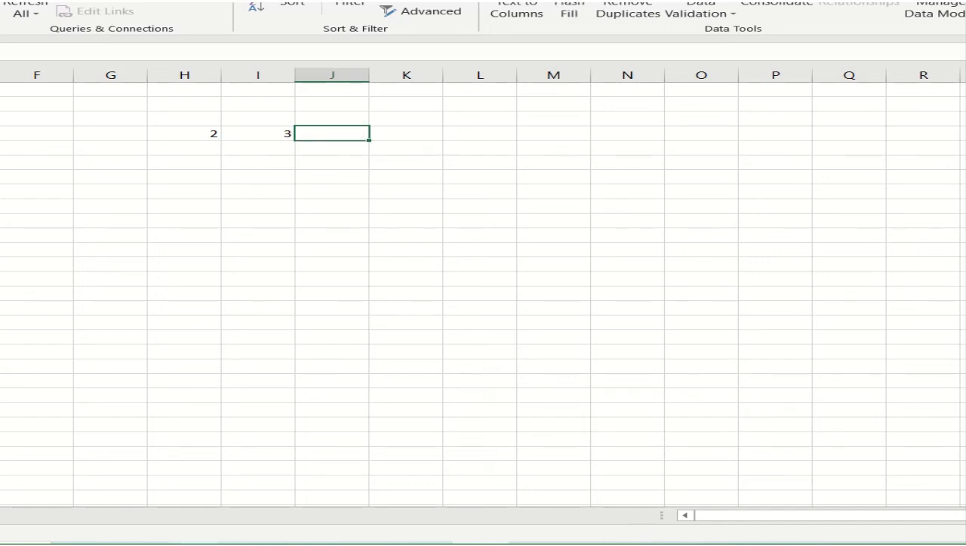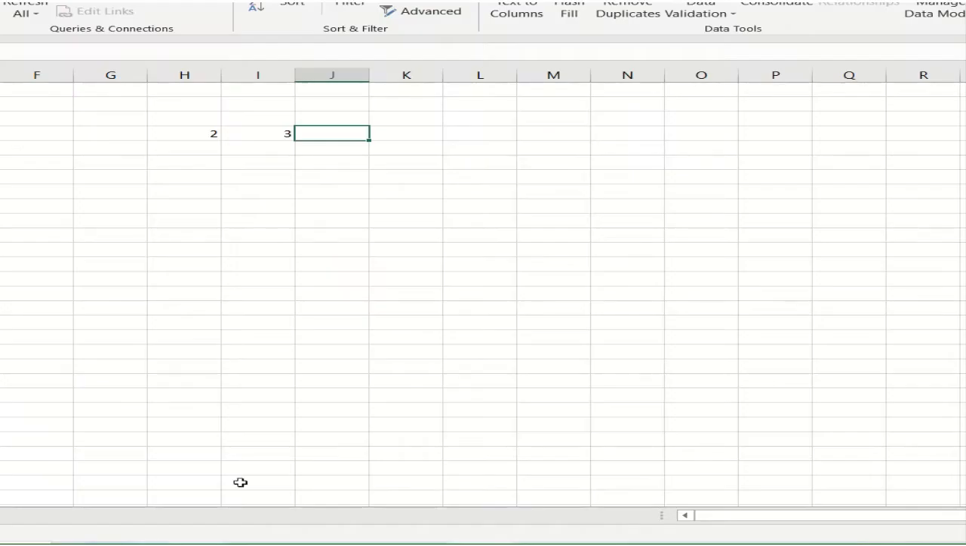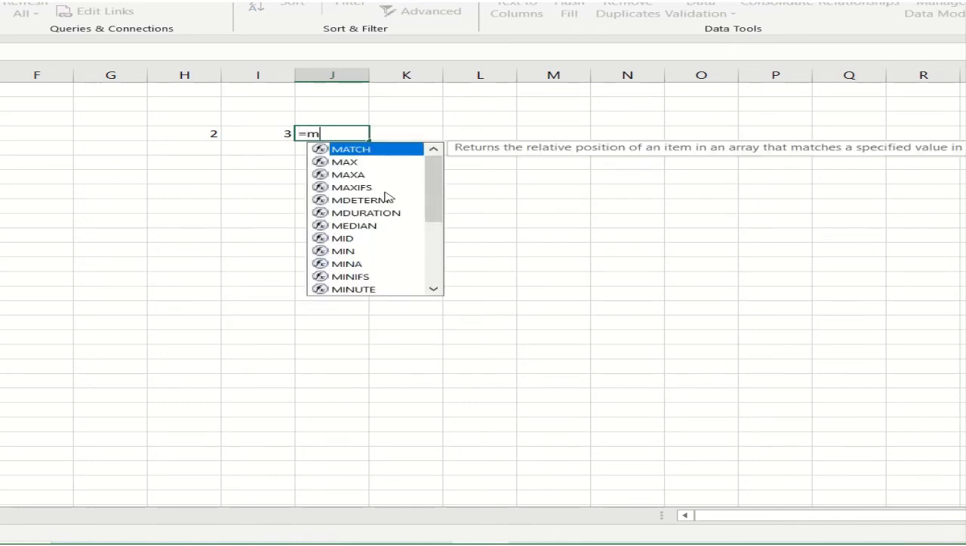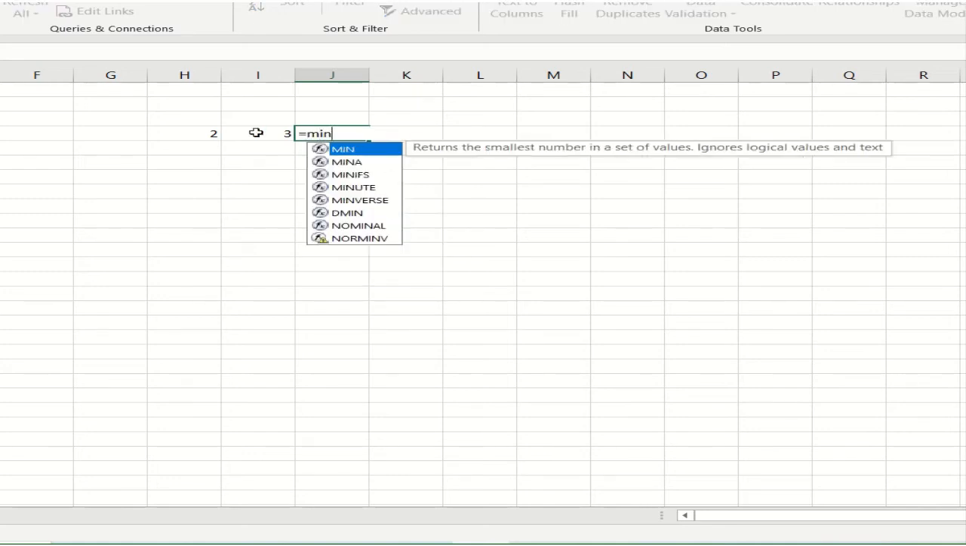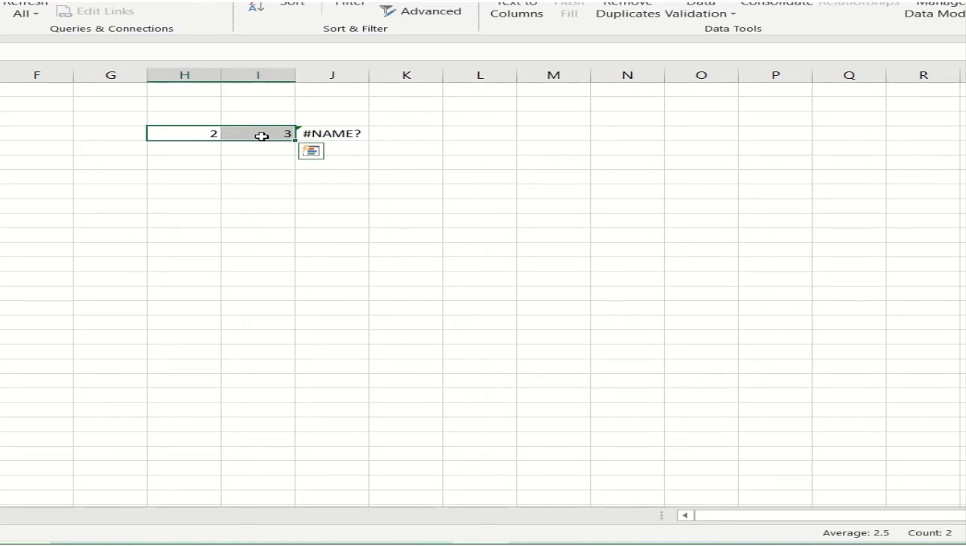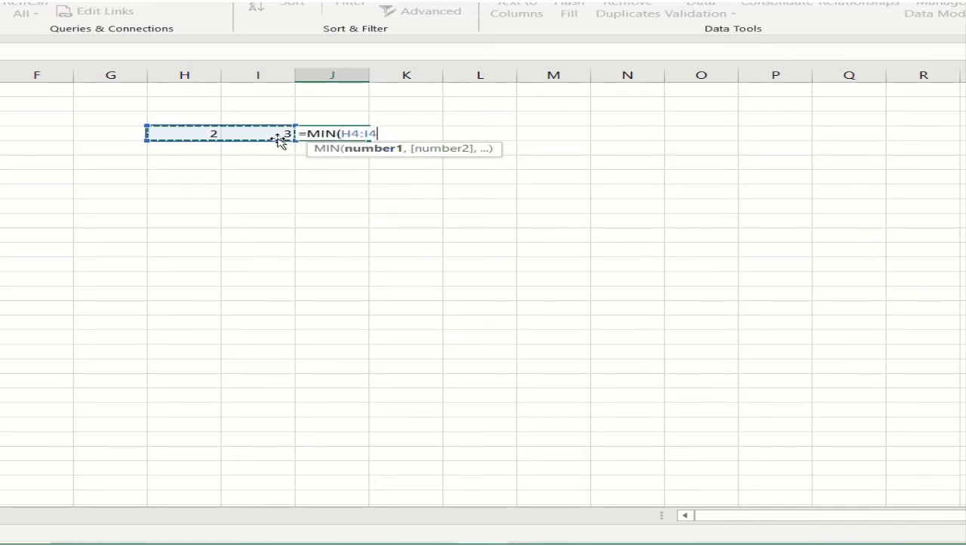Next you have max, min and today. To get the maximum marks, write equal to max, then select the values and press Enter. You will get the maximum value. Similarly, for the minimum value, write equal to min, select the values and press Enter. You will get the minimum value.